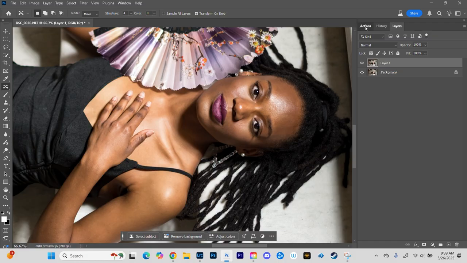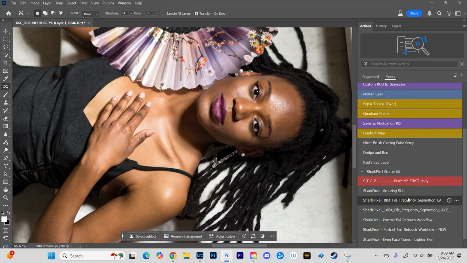So I have an action that I use from Shark Pixel. I do know how to do frequency separation from beginning to end, but I like to have the action. The Shark Pixel action works. I have a whole set of actions, but at this point, I only use the frequency separation. But there's a lot of stuff with Shark Pixel. You can find them at sharkpixel.com. They have a lot of actions you can buy, brushes you can buy if you're into that kind of thing. But I do like it because it makes my skin smoothing easier.